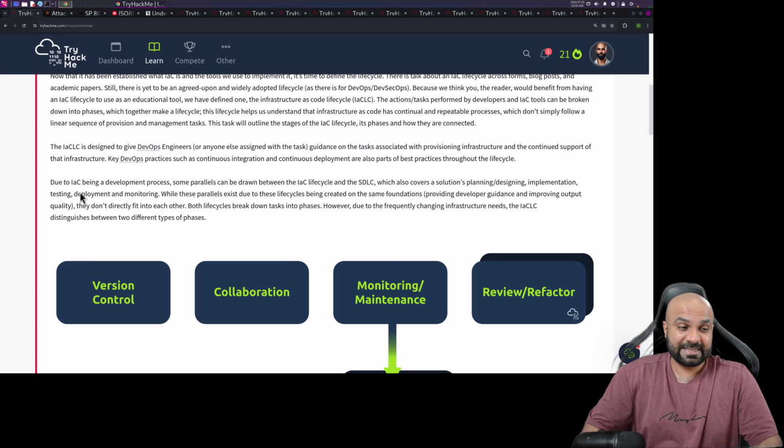Due to IaC being a development process, some parallels can be drawn between the IaC lifecycle and the SDLC, which also covers planning, designing, implementation, testing, deployment, and monitoring. While these parallels exist due to these lifecycles being created on the same foundation, providing developer guidance and improving output quality, they don't directly fit into each other. Both lifecycles break down tasks into phases.